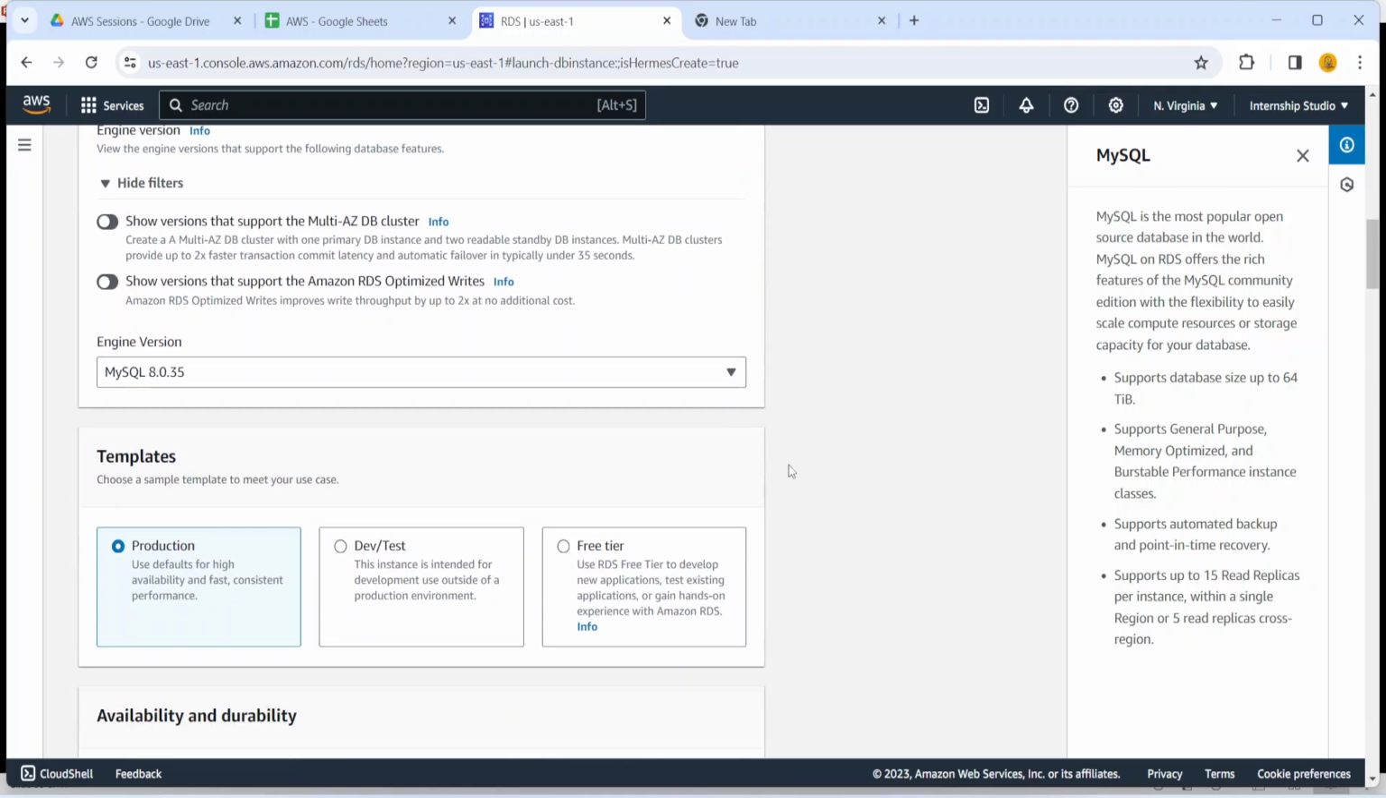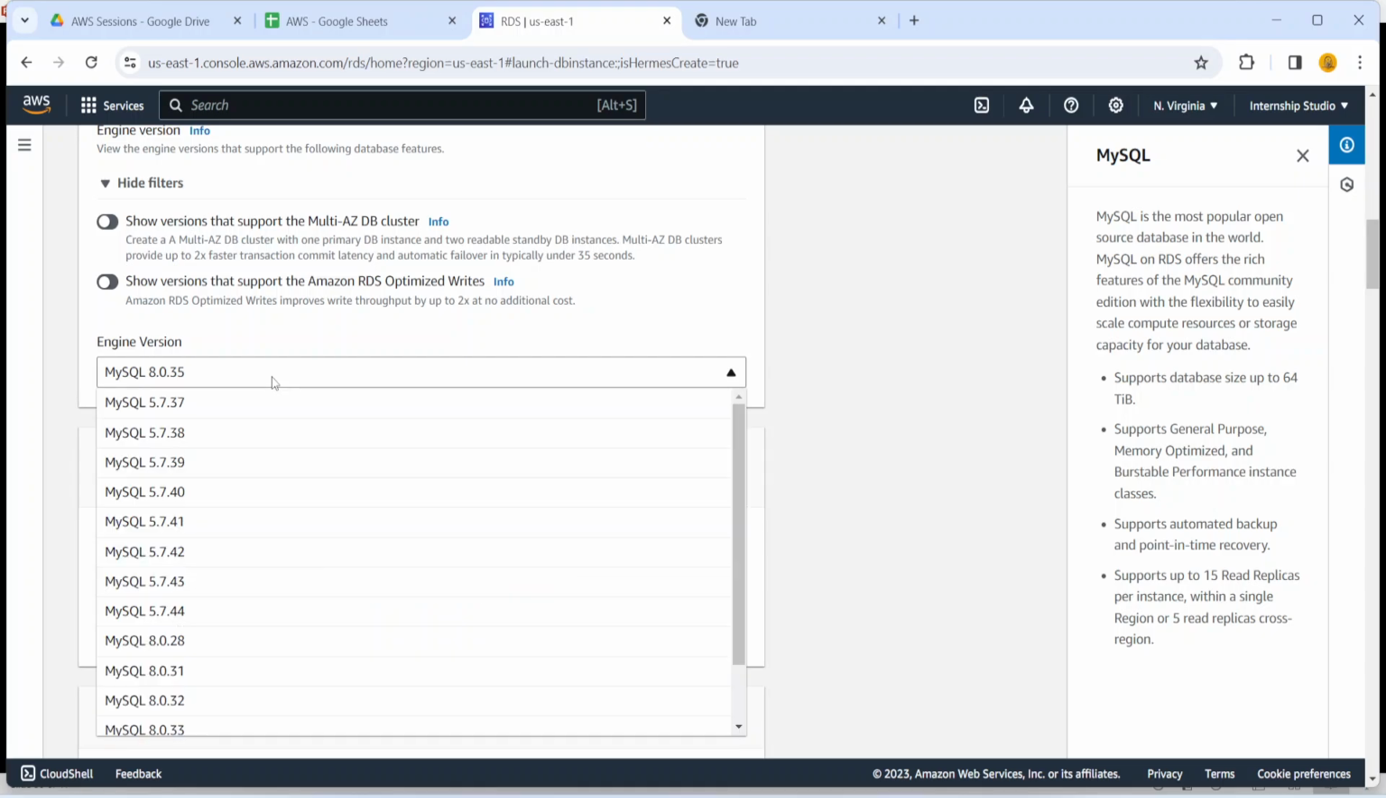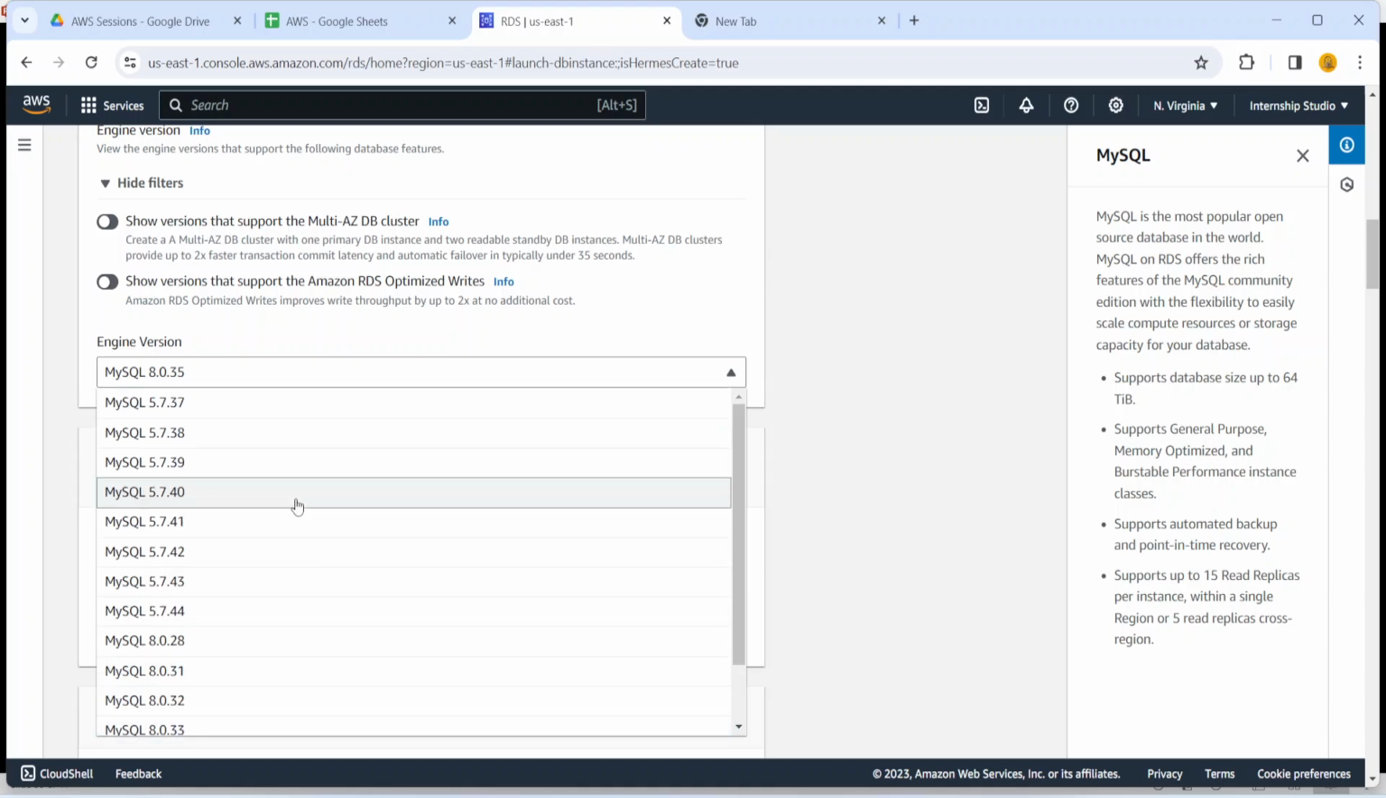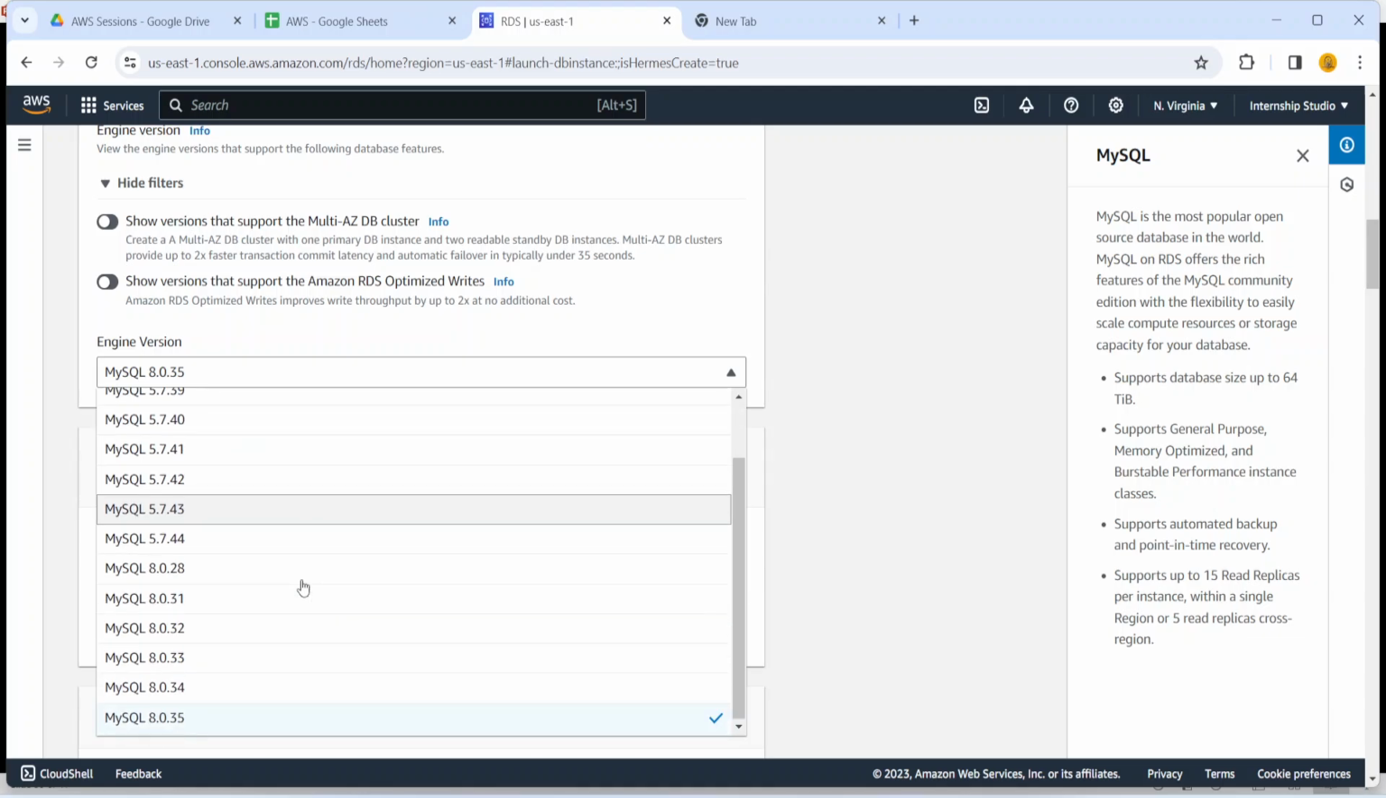Coming down here, we'll ignore the two filters. Next we have the version of the MySQL engine. If you select this, we have a lot of engine versions, spanning from 5.7 up to 8. But it's always good to select the latest version unless you have any specific requirements. So I'll go ahead and select 8.0.35.